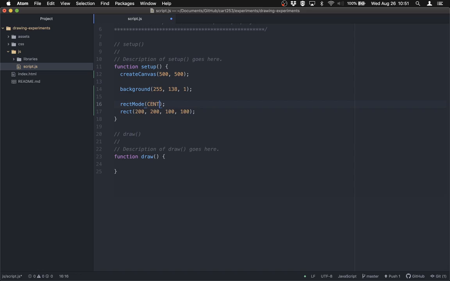But I can change that to the word center, written in the American style, the US style. And that means when I put this in, it's like setting something again in Photoshop. It applies to everything that I do afterwards. So once I've written rect mode center, that's going to apply to every rectangle that I draw after here.